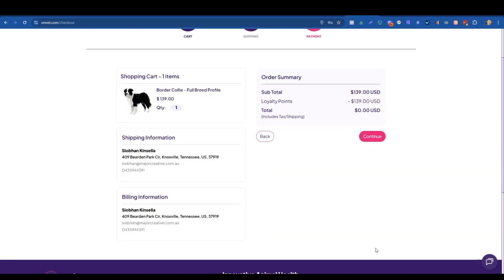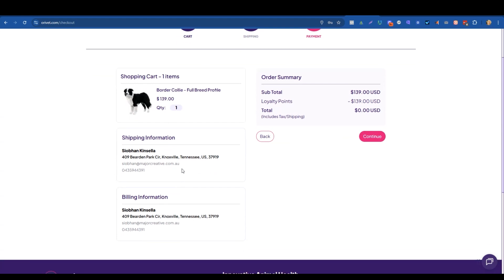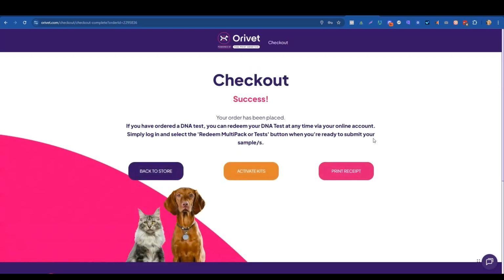Now once I'm happy with everything, I'm just going to click continue. And again, just before you finally check out, double check that the product you've got in your cart is correct, your shipping information is correct, and your billing information is correct. And make sure that you've applied any coupons or loyalty points that you want, and simply click continue. And there you have it. Your order's been placed and your DNA testing kits are on their way out to you.